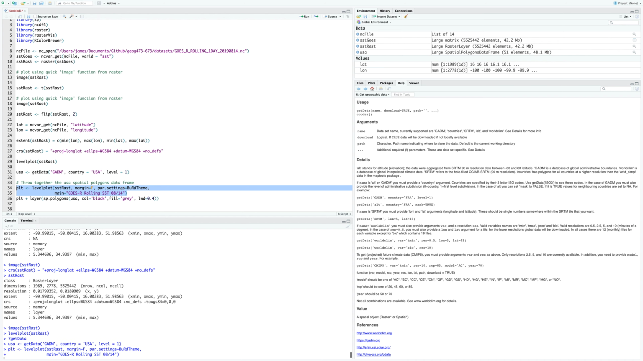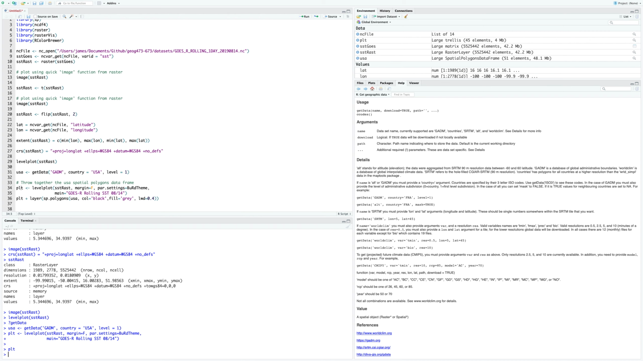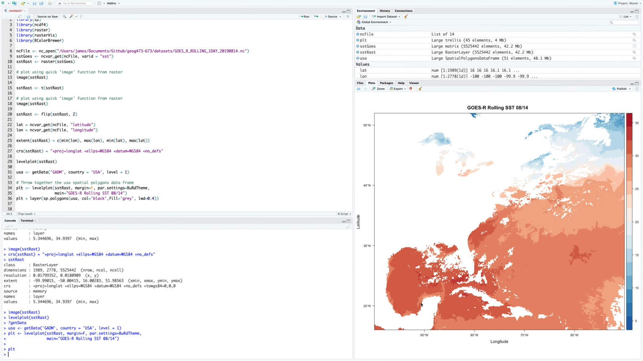So notice what happens here. I run this line, no plot happens. That's because I stored it as PLT. So I stored it as an object that I haven't called on that object. So I need to print that object out in order for this to pop up.